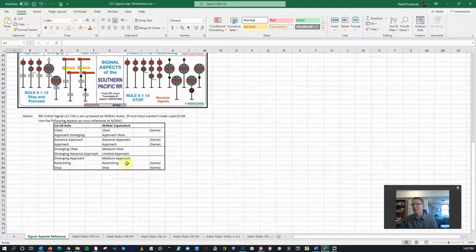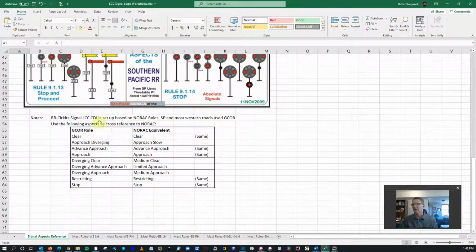So down here, and I'll zoom in a little bit, are the various signal indications that I know I will be using on the layout. And what I did is I put down the GCOR rule and the NORAC equivalent, which basically would show the same system of lights. Does that make sense? So what this does is gives me a go-to as I'm getting ready to program my signals to know what I want to display. Okay?